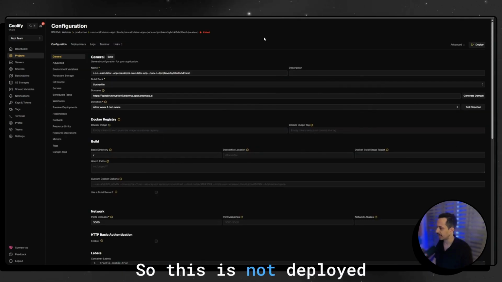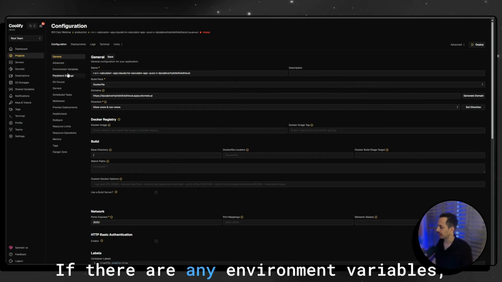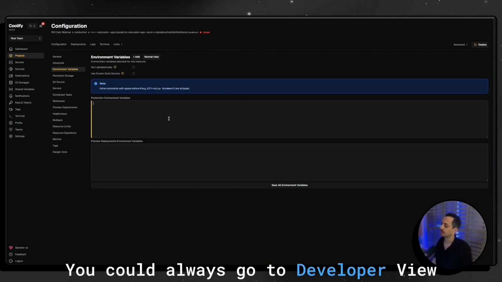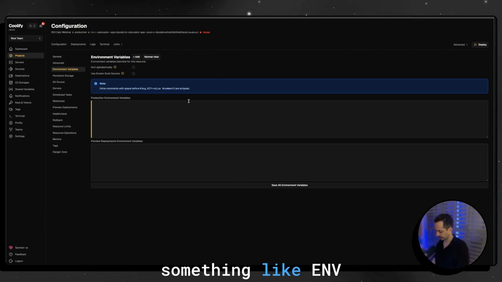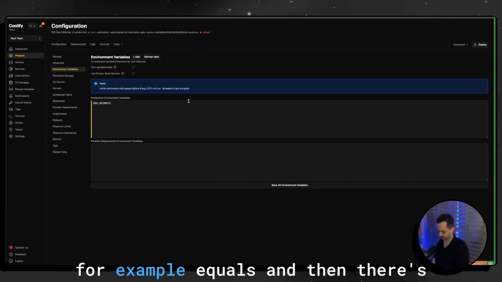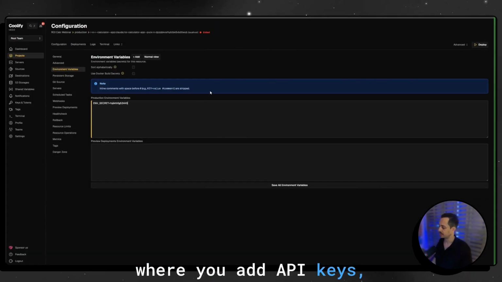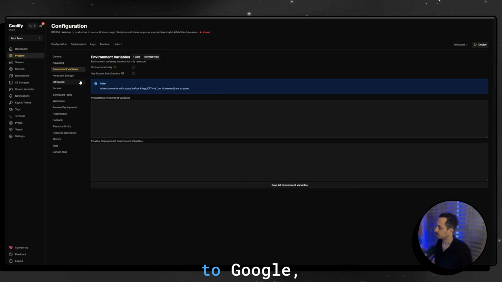And here it is. So this is not deployed yet. If there are any environment variables, this is where you go in and put in the environment variables. You could always go to developer view, and usually they're going to look like something like env secret, for example, equals, and then there's going to be an API key. So this is where you have API keys, Firebase secrets if you're deploying to Google, and so on.